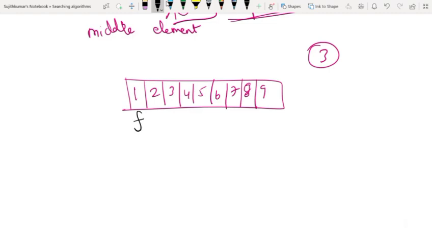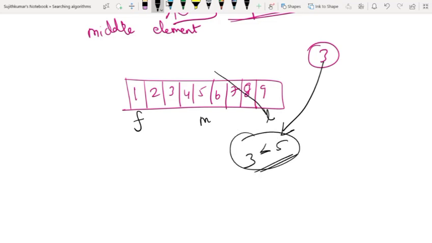Choose your first element, last element and the middle element, which is 5 here. The element I am searching for, 3, is obviously not equal to the middle element, but it is lesser than the middle element. Then ignore this part. If so, make this middle element the last element. Search only this array. Make 5 your last element.